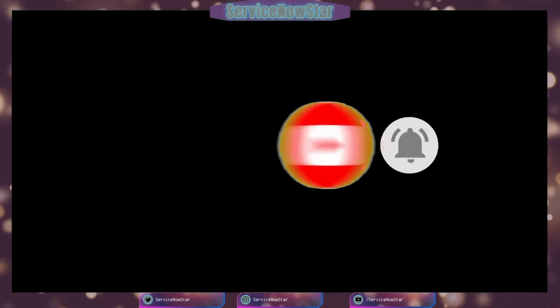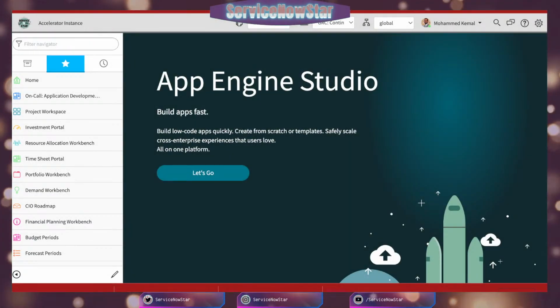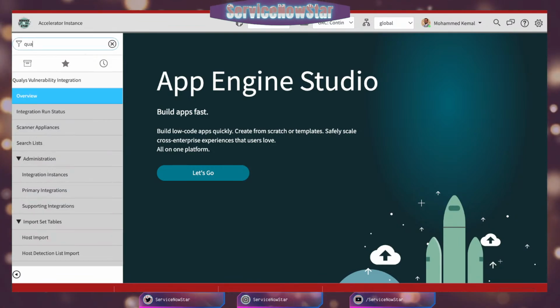We're gonna continue talking about the vulnerability response, the Qualys integration. Now I'm gonna take you to the ServiceNow platform here, and we'll talk about some important parts of the Qualys integration. So once you install your Qualys vulnerability integration plugin, we'll come to your application navigator, you type Qualys, and you have the Qualys vulnerability integration. Under that we have so many things here, right? Some modules here. So we're gonna go ahead and open the overview.